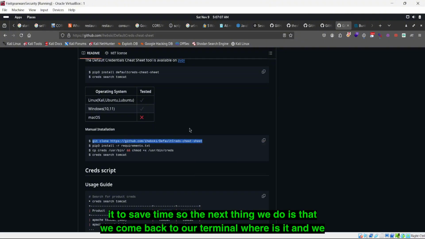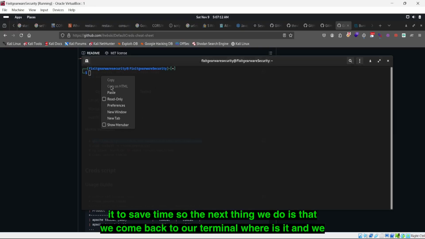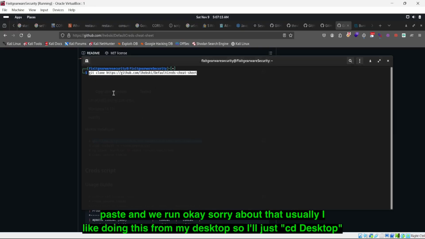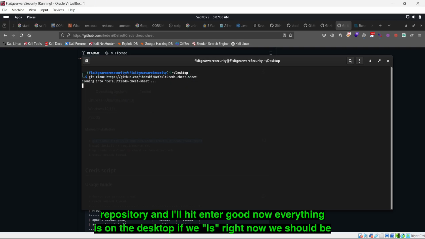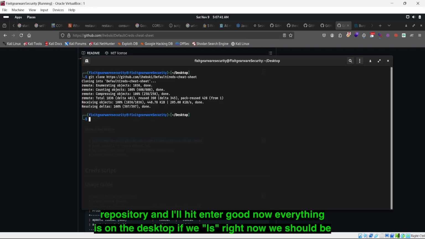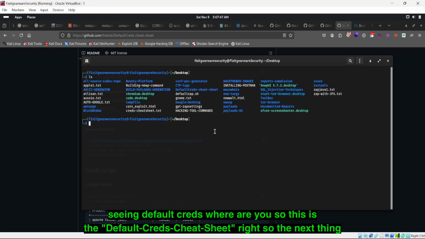So the next thing we do is we come back to our terminal. Where is it? And we paste and we run. Sorry about that. Usually I like doing this from my desktop. So I'll just cd to my desktop for organization purposes. Then I'll paste to clone the repository and I'll hit enter. Good. Now everything is on the desktop. If we ls right now, we should be seeing default creds. So this is the default creds cheat sheet, right?